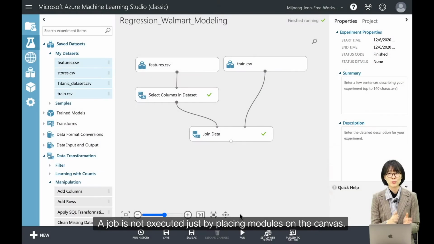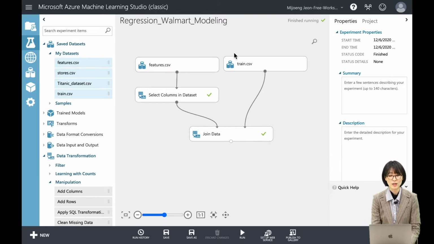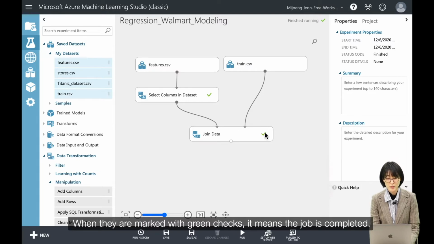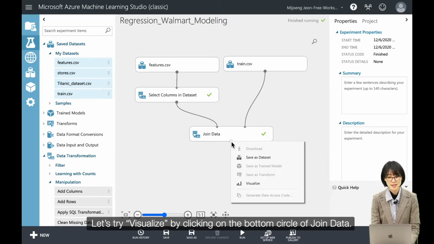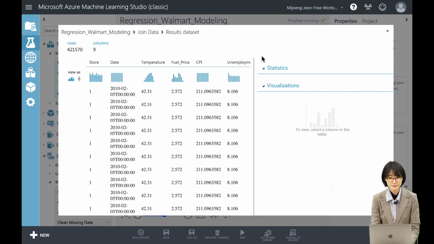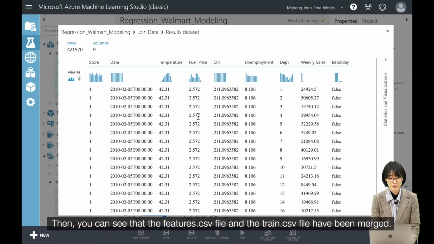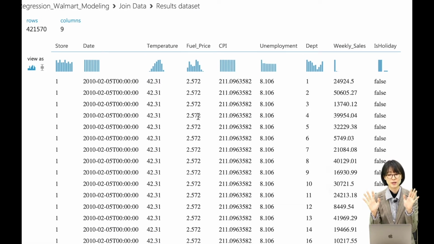A job is not executed just by placing modules on the canvas. We have to click on the Run button to make it happen as we have defined. When they are marked with green checks, it means the job is completed. Let's try Visualize by clicking on the bottom circle of Join Data. Then you can see that the features.csv file and the train.csv file have been merged.